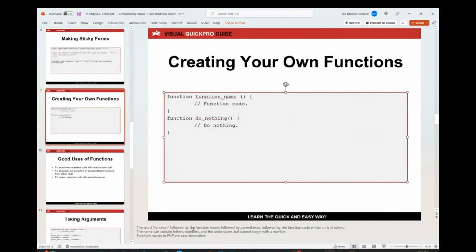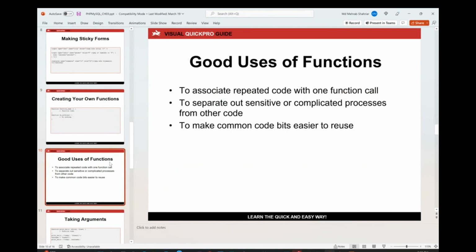Okay, so you have to use this keyword function, followed by the function name, followed by the parentheses, followed by curly braces. Okay, so as you know, what is the utility of the functions? First of all, if you have to do the same thing again and again, instead of writing the same code again and again, you can just define a function, put the code in the function, and whenever you need this, you just call the function, right?